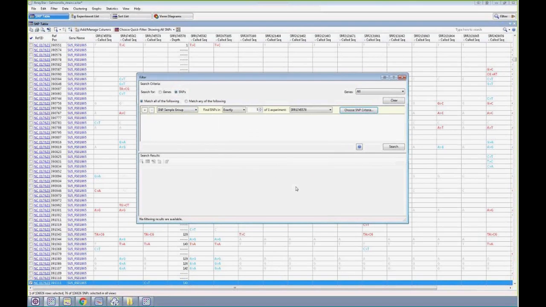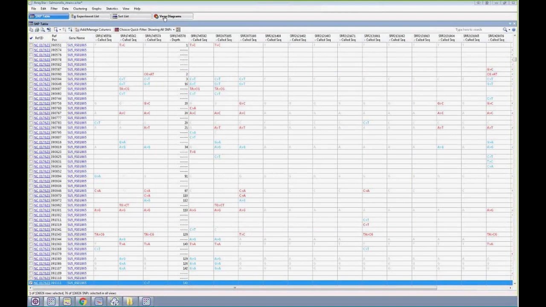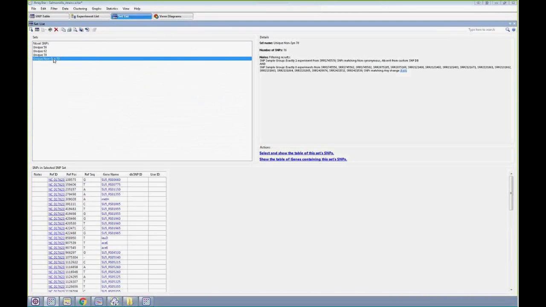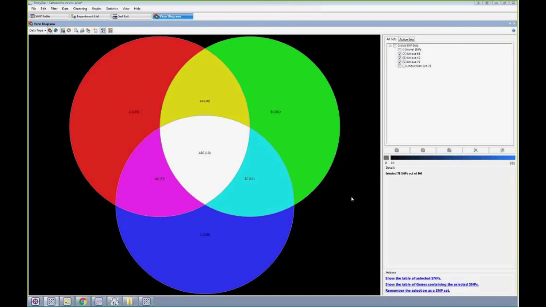So let's do absent. And so this is going to show us variants in this one sample that are non-synonymous and essentially unique, at least unique to our SNP set. So that finds 104. You could repeat this for multiple samples and then save a SNP set. So I've done that ahead of time. So here I have some sets I've created for my different samples. Then you can compare those samples in your Venn diagram.